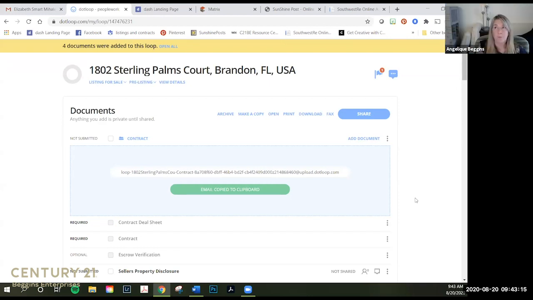Your surveys, your appraisals, all your inspection reports. Those can all be added to your contract files. Just because they're not needed for the file doesn't mean you can't keep them in there. So any extra docs, put them in there and we just approve them for you. It won't hold up your file.